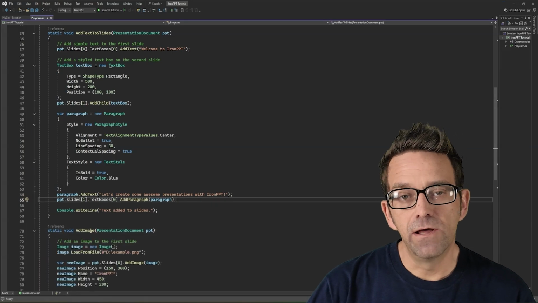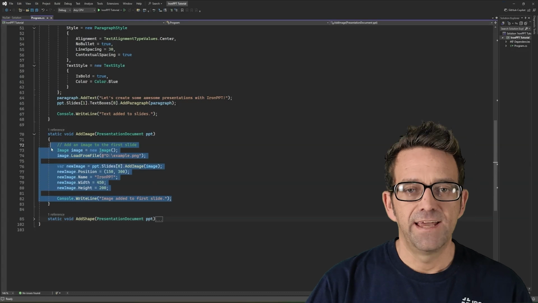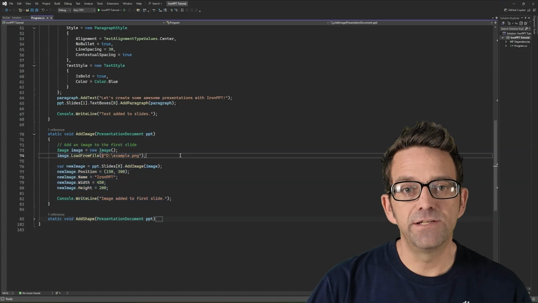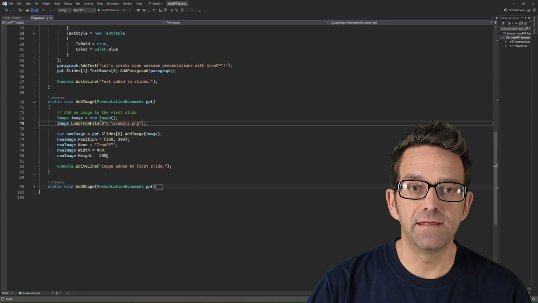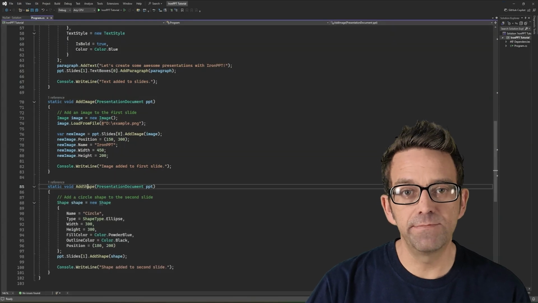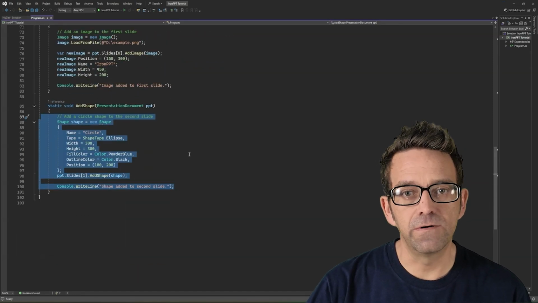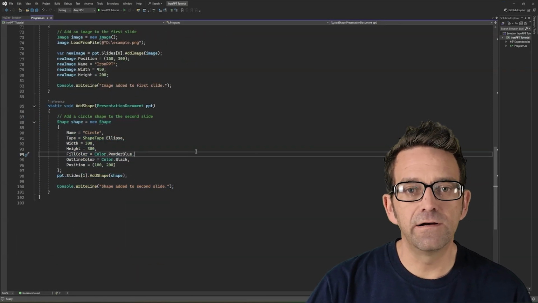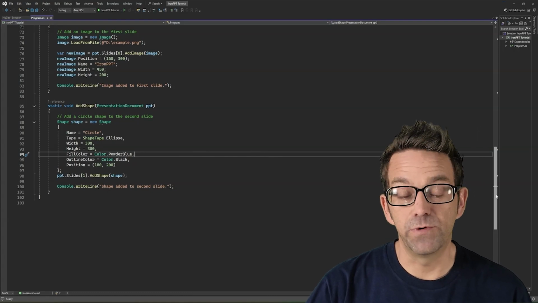In Add Image, we load an image from the local drive and place it onto the first slide. Then we set its position on the slide, adjust its width and height so that it fits well alongside the welcome text we added earlier. In Add Shape, we add a circular shape to the second slide, setting its width and height to form a perfect circle, fill it with a soft powder blue color, and outline it with black, and position next to the styled text box we created.